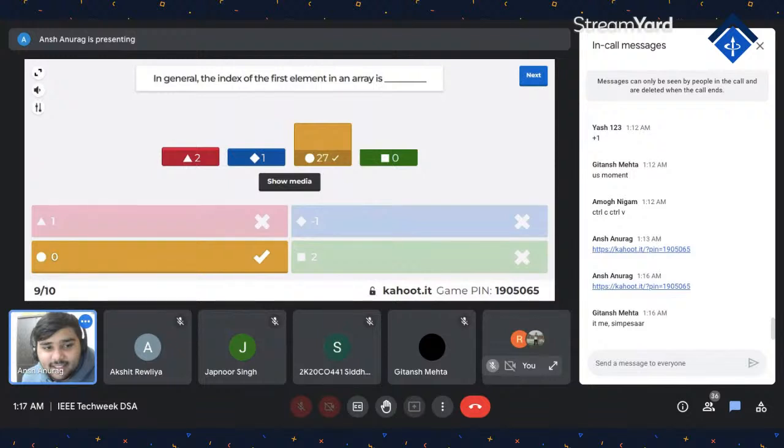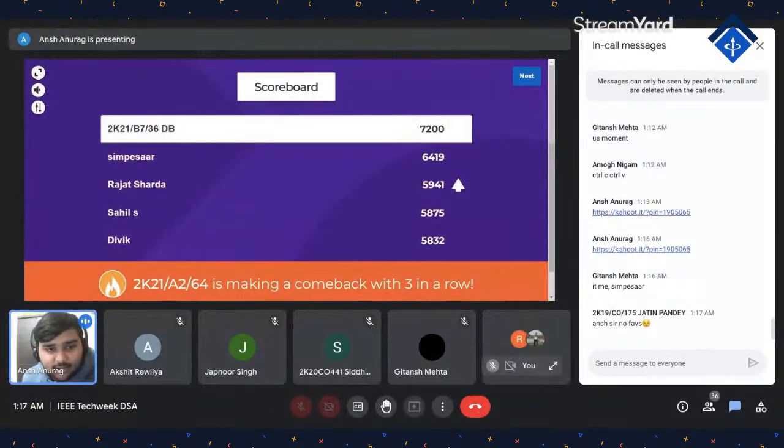Okay. Still Simsar is struggling to become the first. Rajat Sharda is in the top 3. Which of the following property are the properties of leaf node?